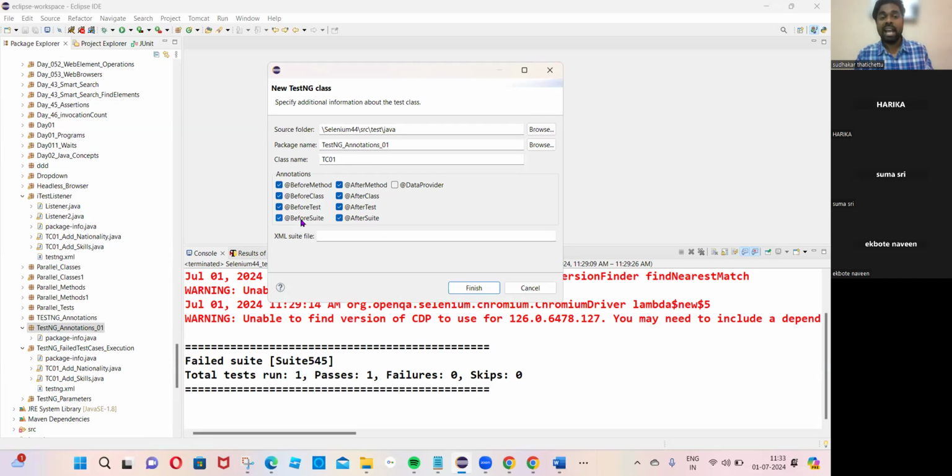Okay. So which annotation tag will be executed first? Before suite. The next annotation tag, which one will be executed? Before test. Next? Before class. After that? Before method. By default, the @Test method is not available. You observe, right? Whenever any testng class gets created, the @Test method is generated automatically. After before method, the @Test method will be executed. After executing @Test, the next annotation method is @AfterMethod. And next, after class.